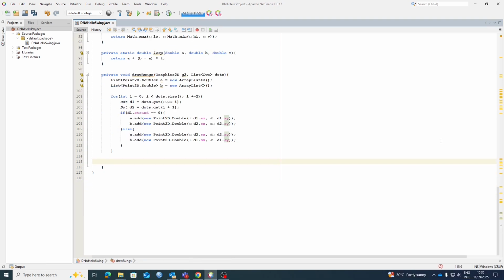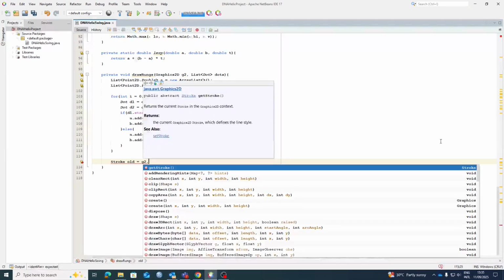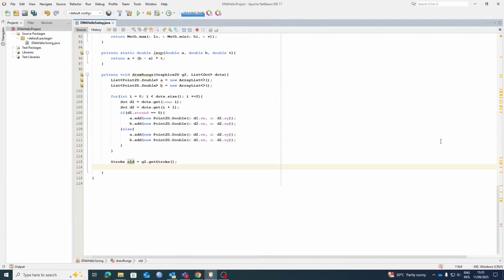Before we start drawing the rungs, we save the current stroke style into a variable called old. This is like making a backup of the pen settings.